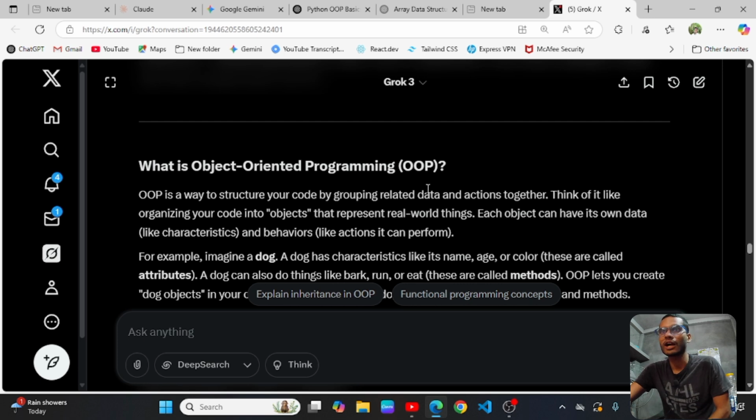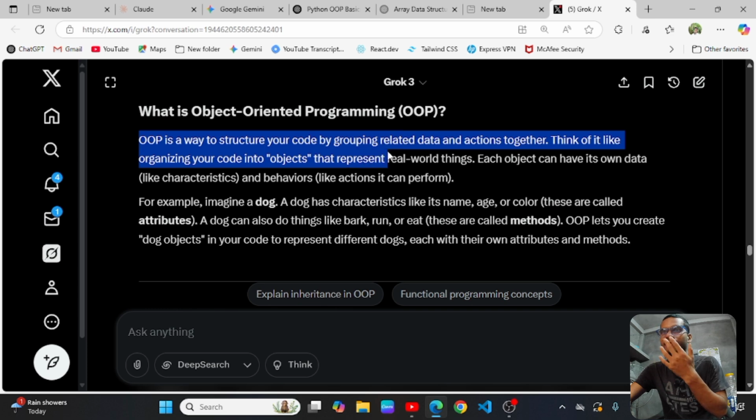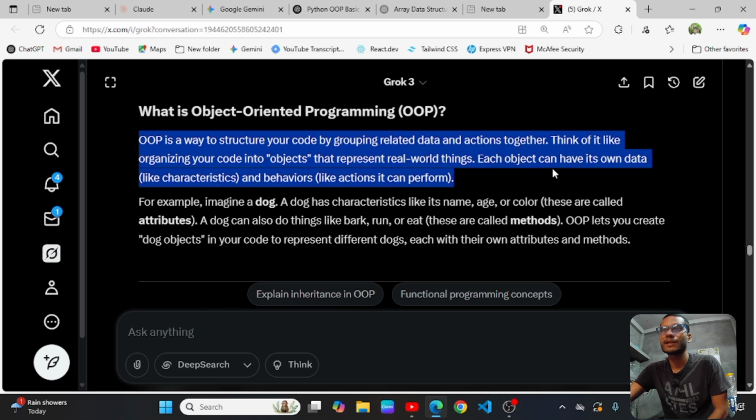So first, this is the main concept: what is object-oriented programming? In short, OOP. Object-oriented programming is a way to structure your code by grouping related data and actions together. Think of it like organizing your code into objects that represent a real world thing. Each object can have its own data, like characteristics, and behavior, like actions it can perform.